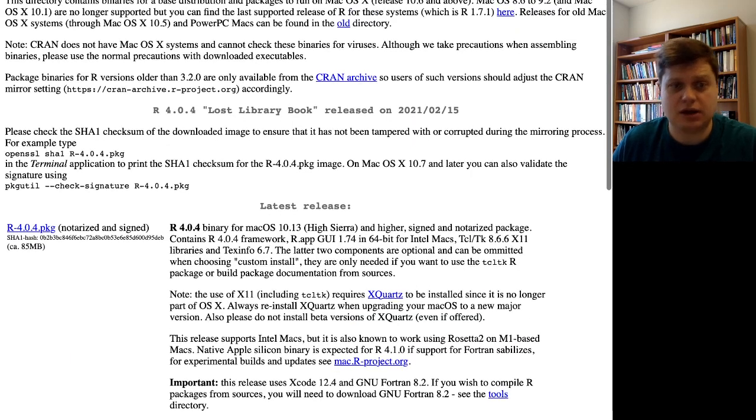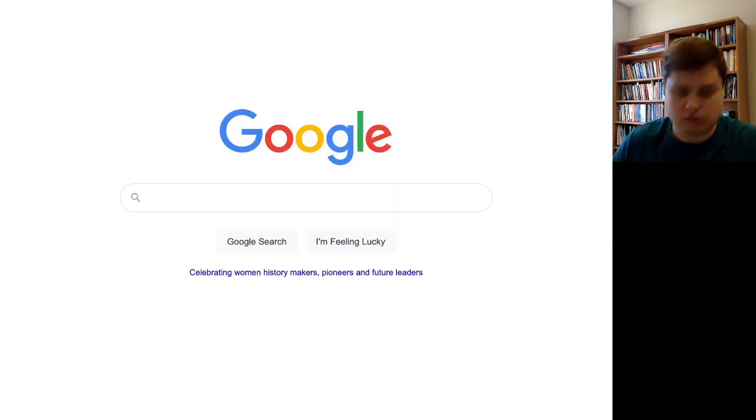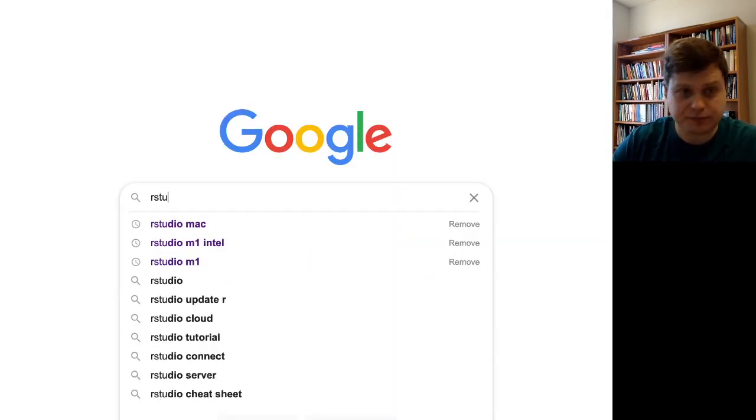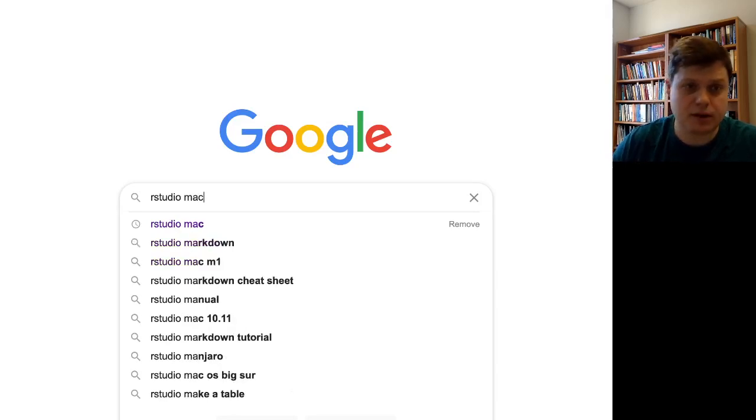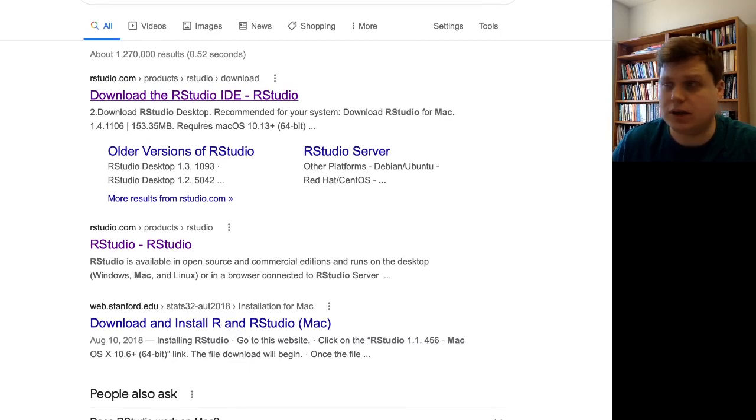But there's another convenient tool that I prefer to use on top of R, which is called RStudio. RStudio gives me a convenient environment to work with R. And to install RStudio, again, I'm gonna go to Google. I'm gonna type RStudio Mac. And again, the first result from Google is the one I need.